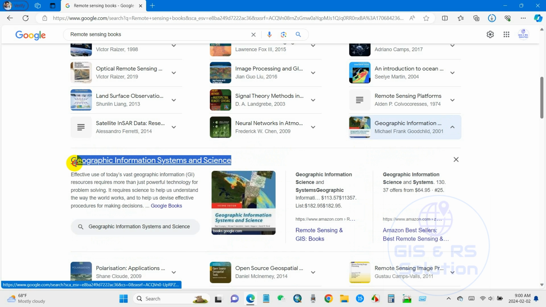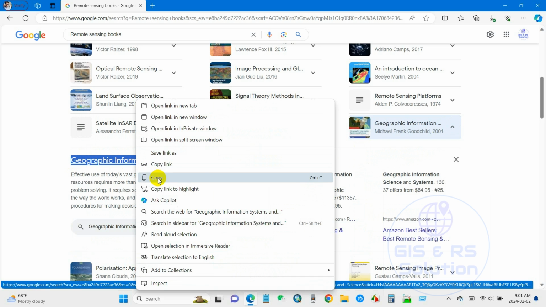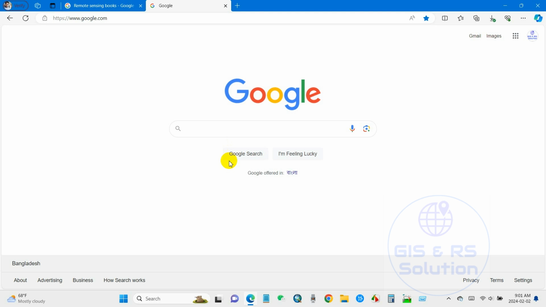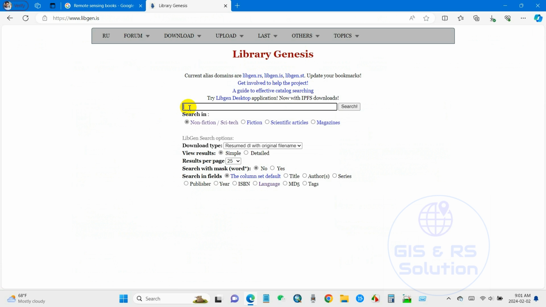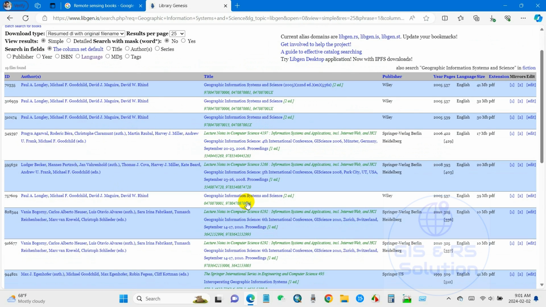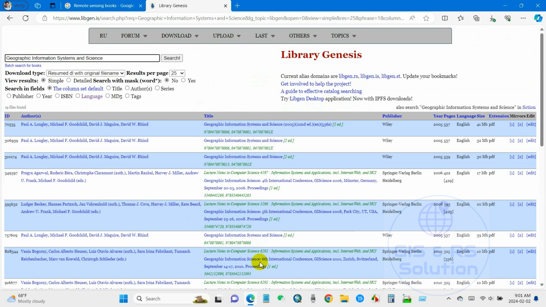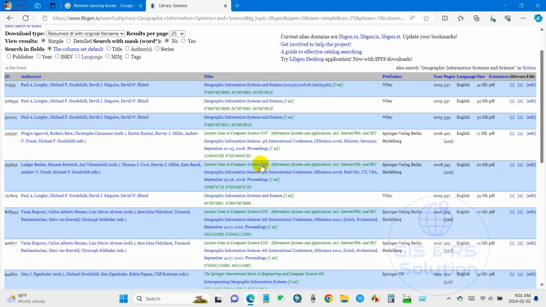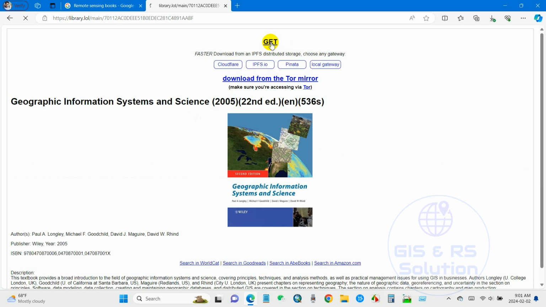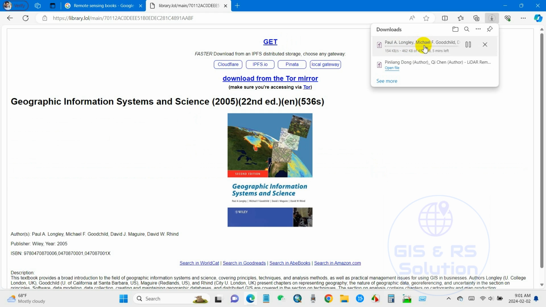Also, I want to download this book, so just copy the book name and again go to that website, Library Genesis. And here paste the book name and search, and you will also get this interface, and you will find a lot of information here about the author, title and publisher. So just download the latest edition. You just have to find which edition it is, and click here to start downloading. And you will get this window, and click here, get, to start downloading.